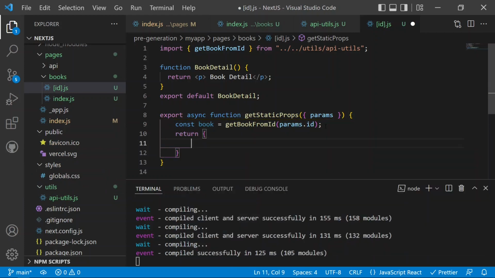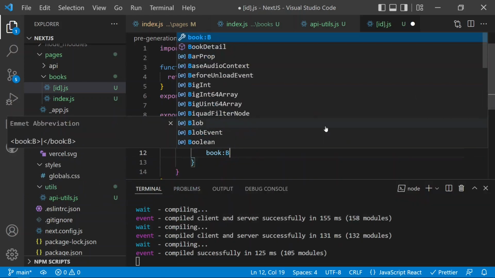Now we need to return this book from here. So we need to return the props, and inside this props we return book equals book.